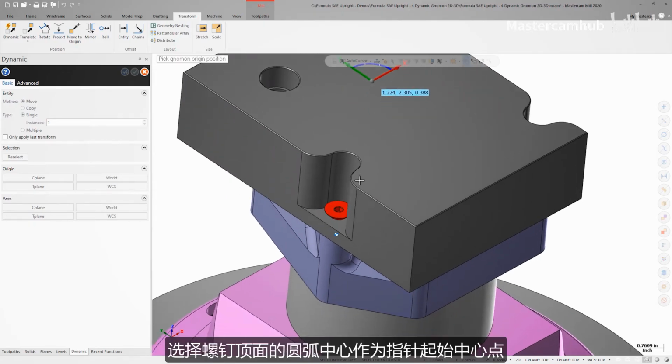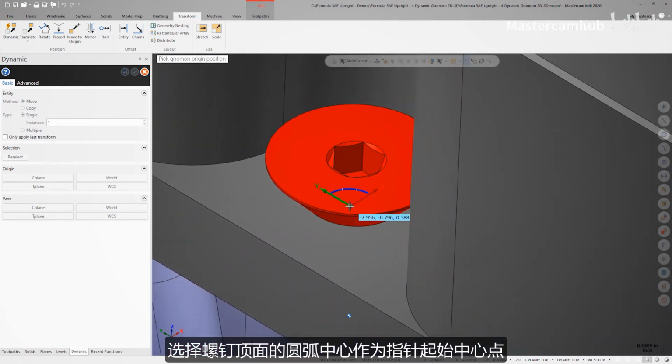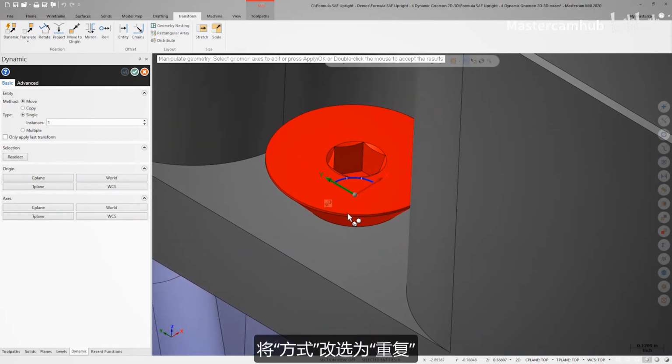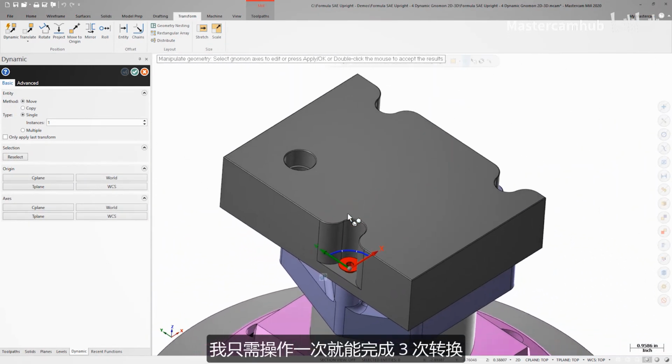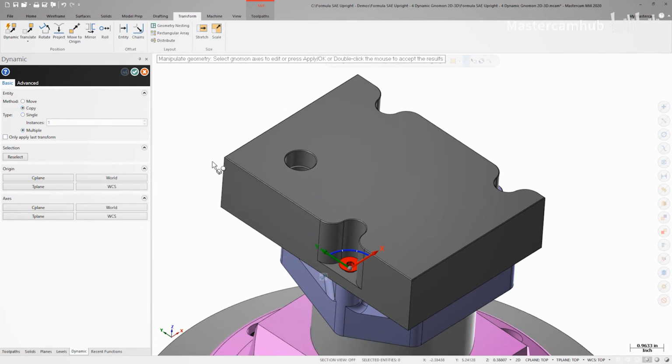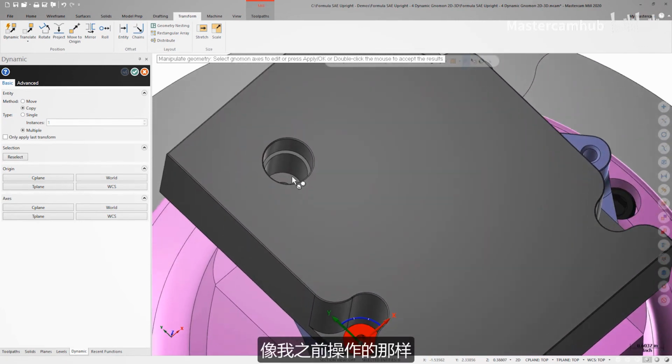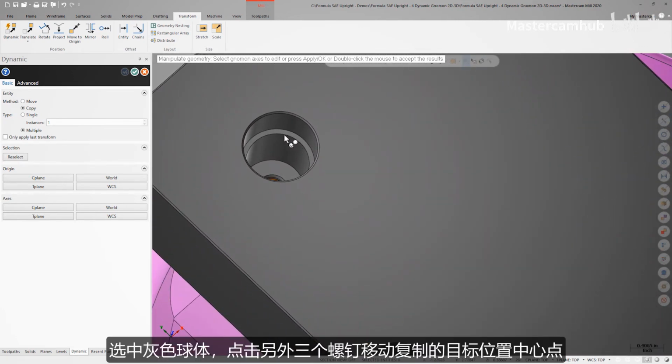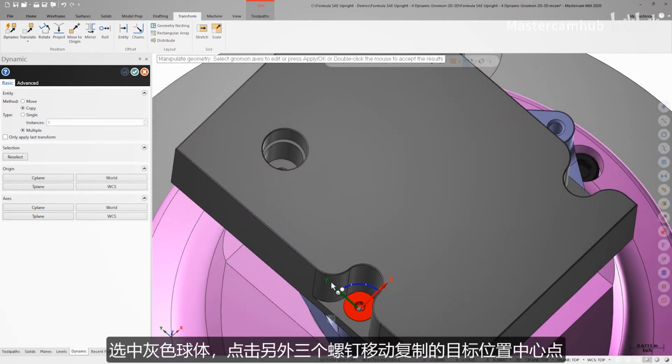I'll select the arc center at the top face of the screw as the origin for the Gnomon, and I'll change the type to multiple so that I can complete the 3 transforms that I need in one operation. Just like I did before, I'll select the gray sphere and select the arc centers of the 3 locations I want copies of the screw to be moved to.